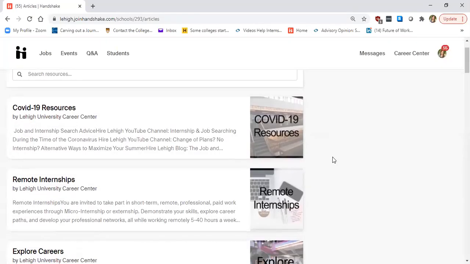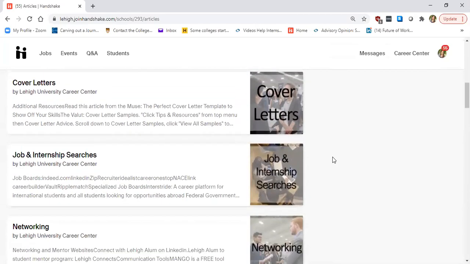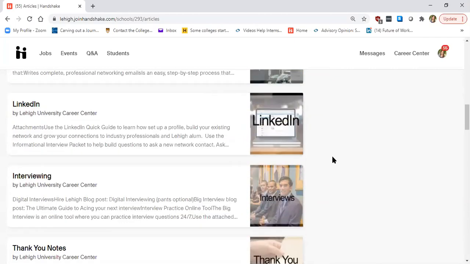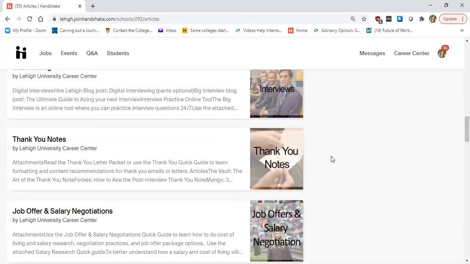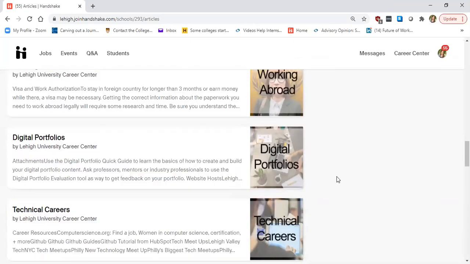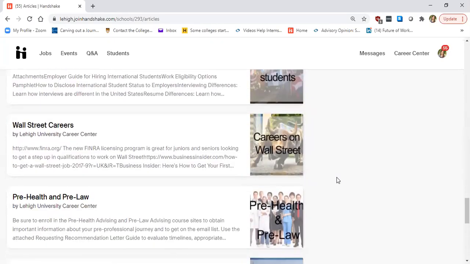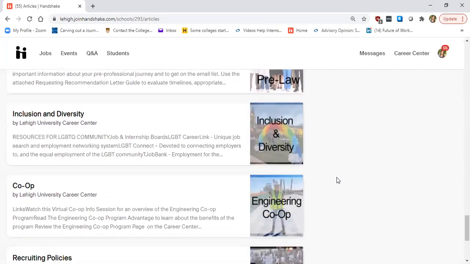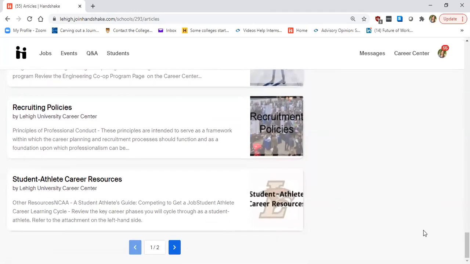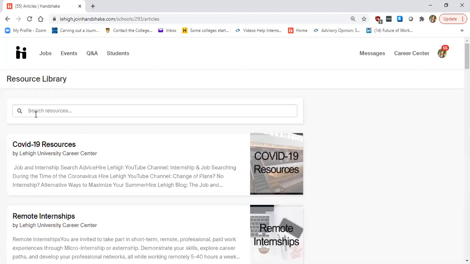This is our resource library, which is constantly being added to ensure that we are giving our Lehigh University students the most up-to-date, detailed, and inclusive information as possible. So you will see that there are tiles ranging from exploring careers to job and salary negotiations and everything in between. These resources are Lehigh specific, so these are made specifically for you and to help you in your career journey.